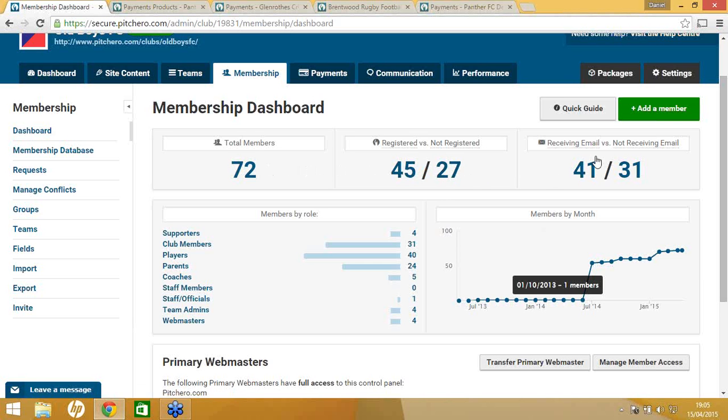Next one, receiving email versus not receiving email. Of the 45 people that are registered, 41 of those are able to receive email from the club. What happens when a new user signs up is that they receive an email from Pitchero, which is a verification process where they have to verify that their account is genuine. All they have to do is click on the link in the email. Most people should do it.